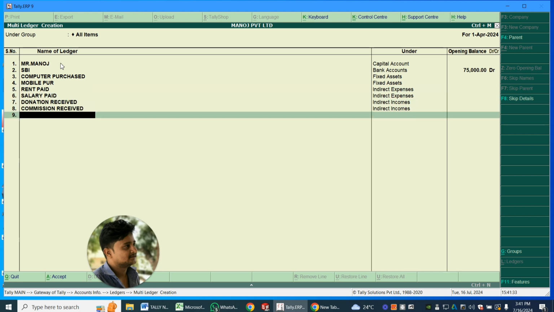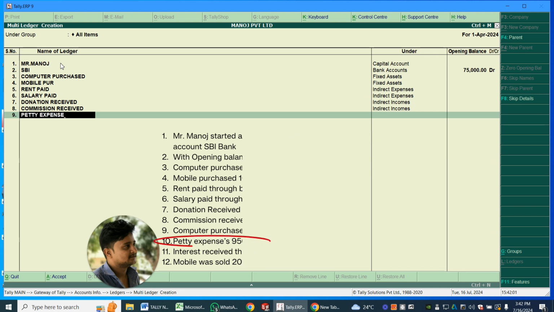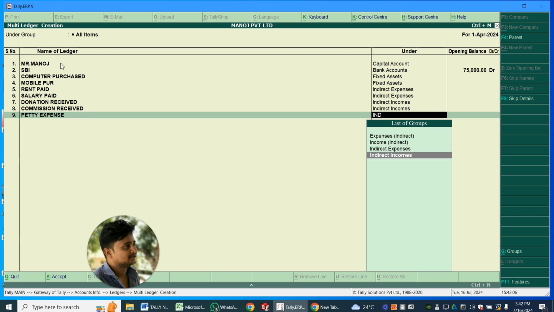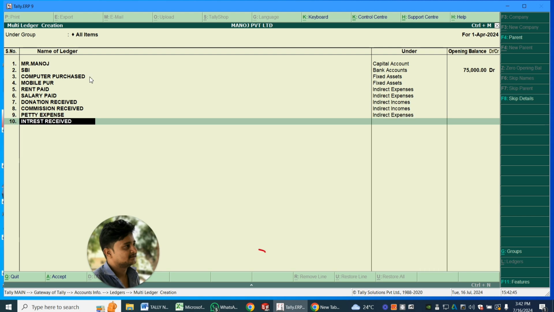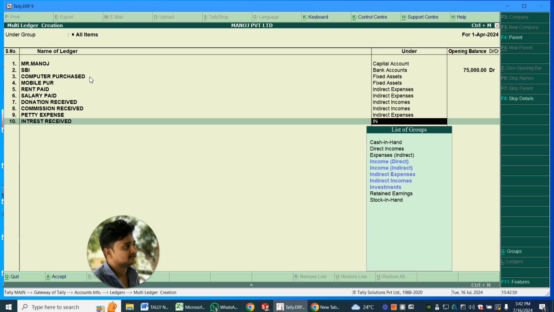And the next one, computer purchased through cash. No need to repeat the ledger name here. Next, I am going to enter petty expense. This expense comes under indirect expense. Interest received, it is income for the company, hence it comes under indirect income.